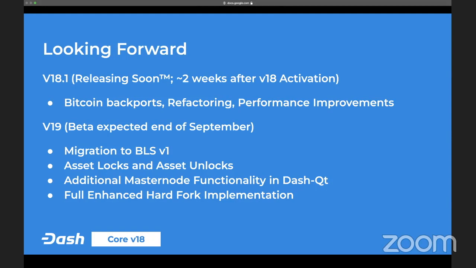And then, the scope of v19. There's a lot in v19, but the big ticket items are really the migration to the new version of the BLS library, asset locks and asset unlocks. This is a feature required for platform. It basically is how you move funds between the two systems. We would like to provide additional masternode and governance functionality in -Qt. Think almost like DMT, have the ability to create masternodes, the ability to update service, the ability to vote, all of that kind of stuff in -Qt without having to use the console or anything like that.